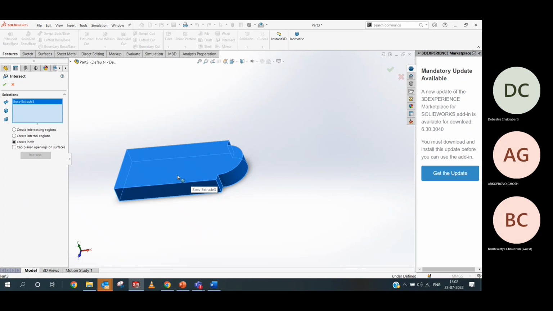Okay, if we have two different bodies, then we can go for the intersect, and it's basically used in something like a knuckle joint. This is an example. In a variety of cases, we can use the intersect to make the design so simple and so easy. Okay.